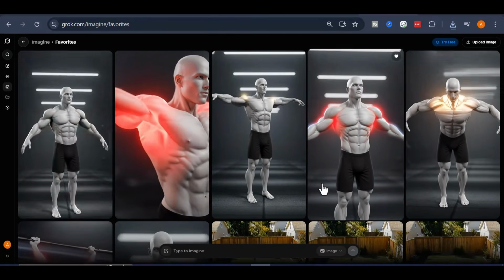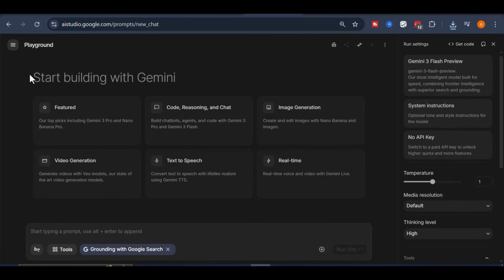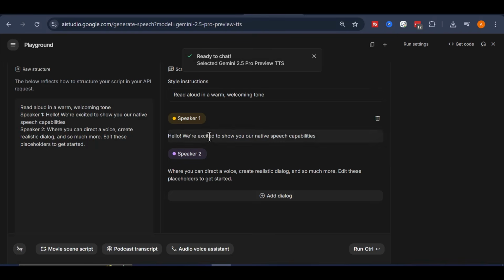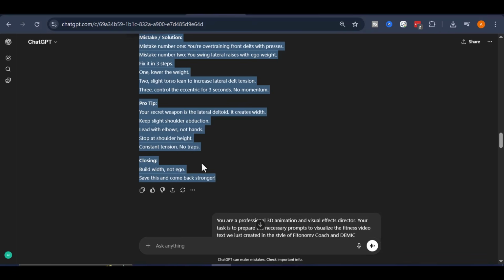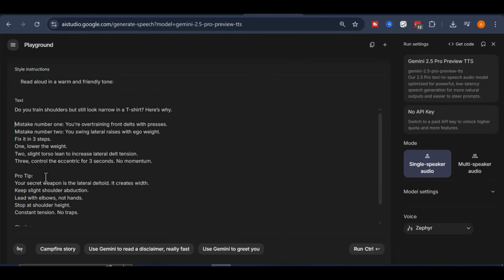Now that all our animations are complete, let's generate the voiceover narration for our fitness video. For this, we'll be using Google AI Studio, which is also free. Head over to Google AI Studio and log in with your Gmail account. Once you're in, select the text-to-speech option and choose the single speaker mode. Now go back to ChatGPT and copy the voiceover narration. Paste it into Google AI Studio and take a moment to clean it up. Remove any unwanted text or formatting that might have carried over.